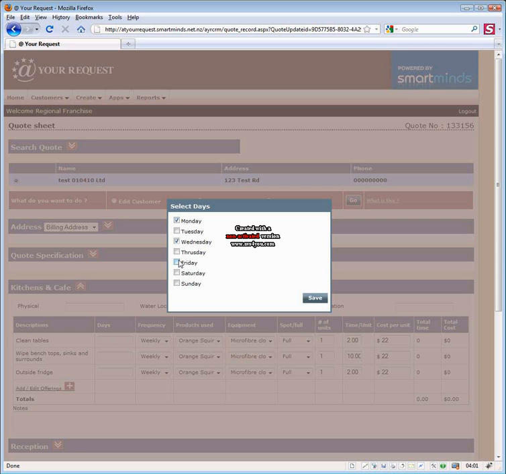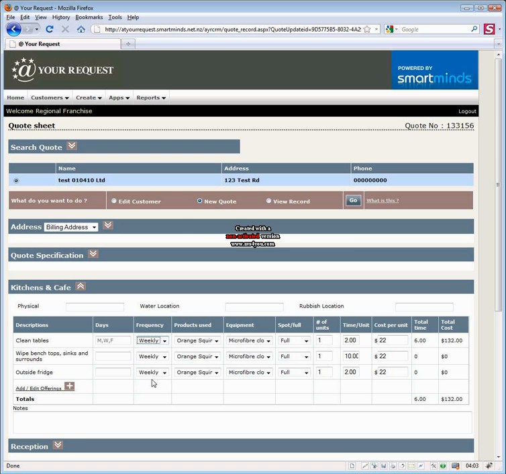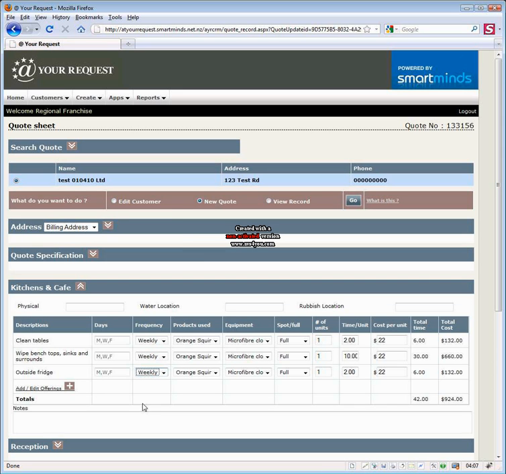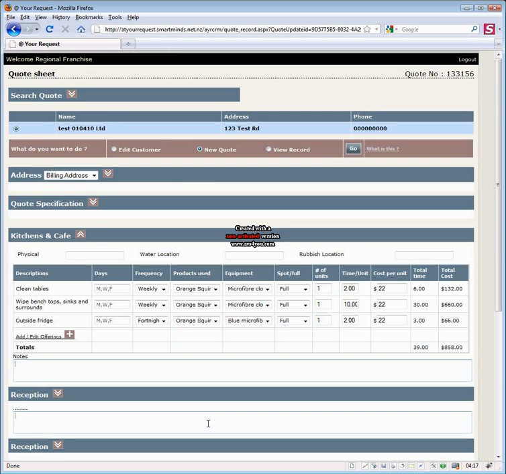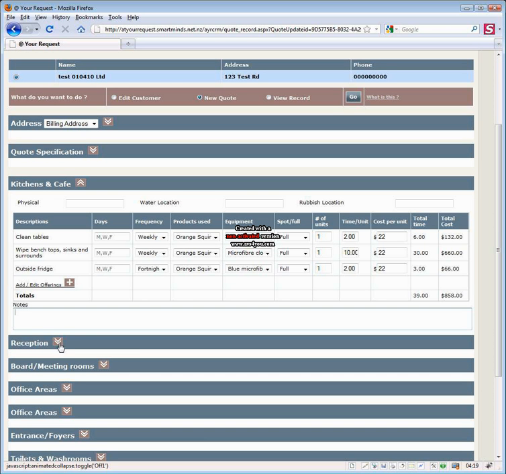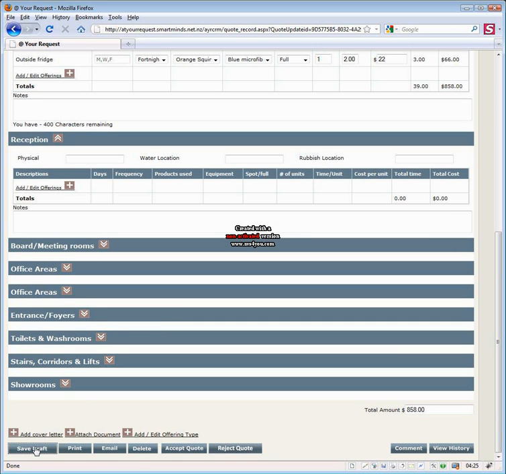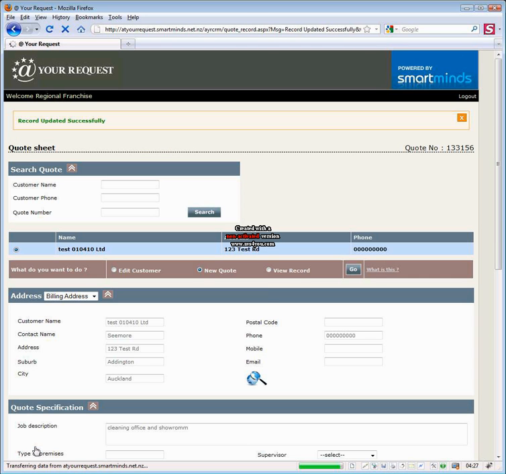So for the days, you just simply click, select, like normal, but then in order to complete the others, all you need to do is that. You can override any of these by just simply selecting what you want, and there we go. You can put your notes in, etc., and then you can go and do all the others. Okay, so then you save draft as normal.